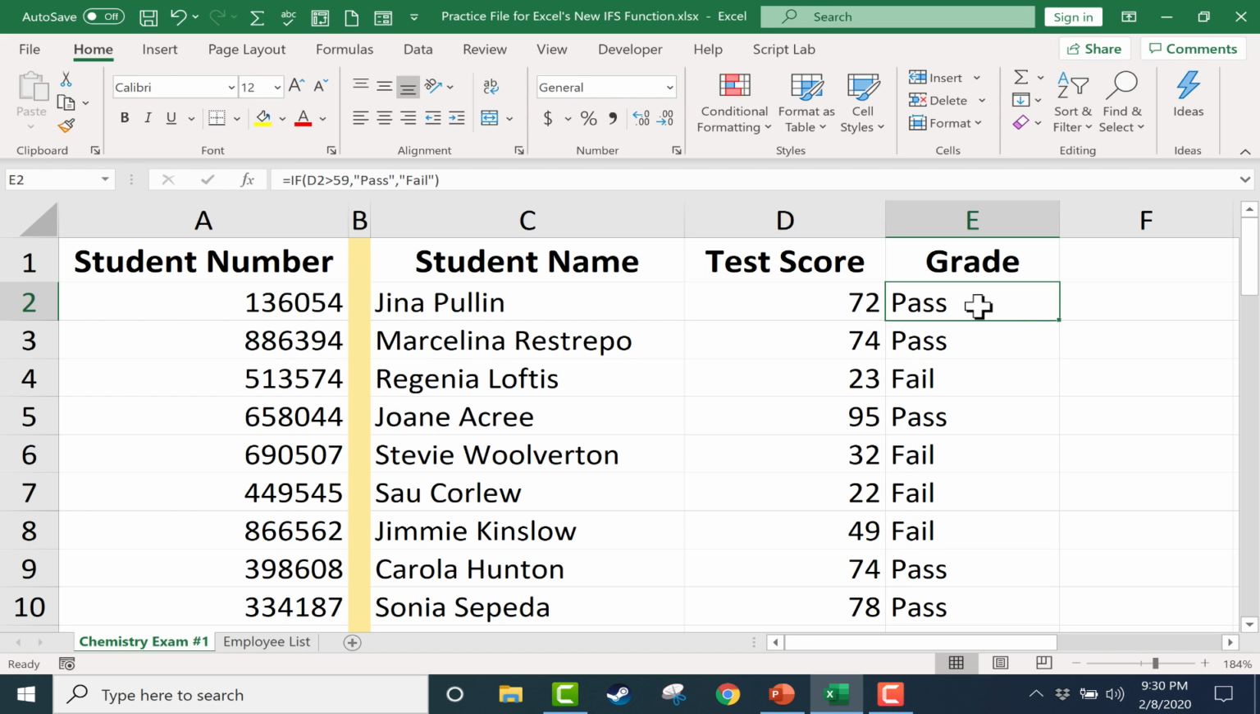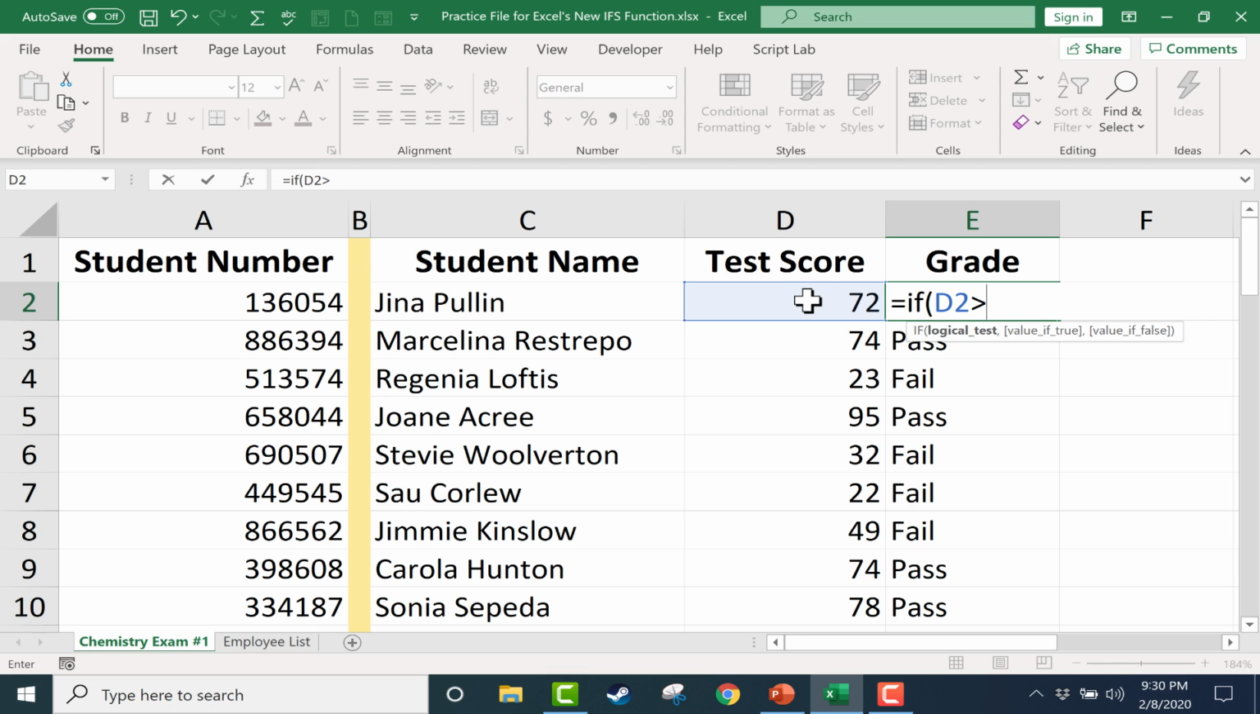What if I want to say if it's greater than 92, then it's an A? Well, I could go in and say equals IF, left parenthesis, D2 is greater than 92, then print A. And I don't have to put an if not or if false. I could just stop it there. Or I could continue and say if it's not greater than 92, then what would I say? Pass or fail or B or C?